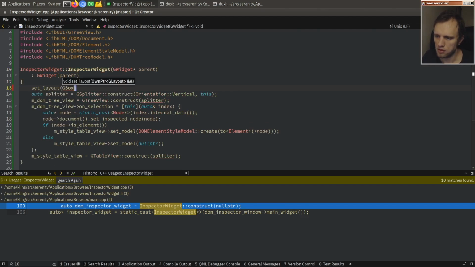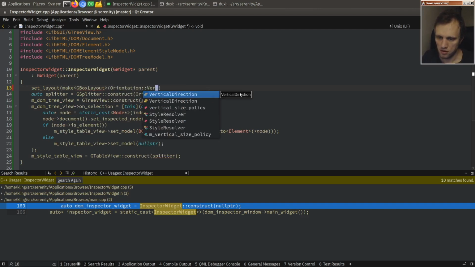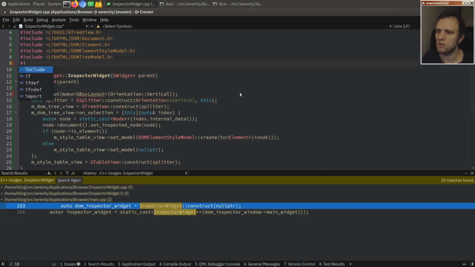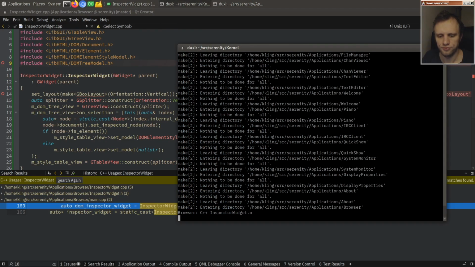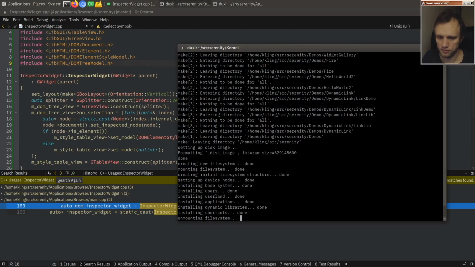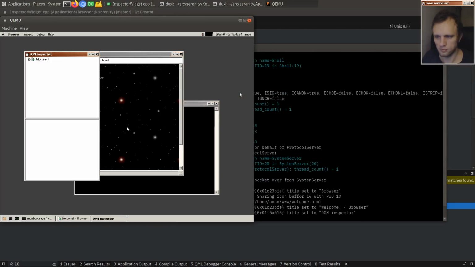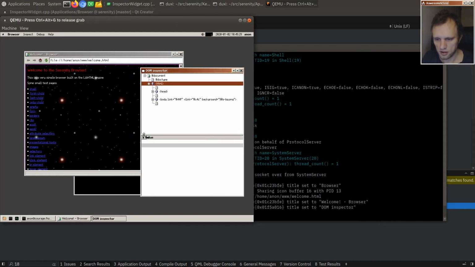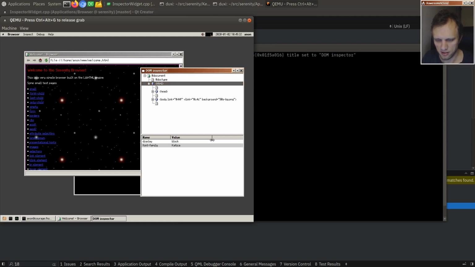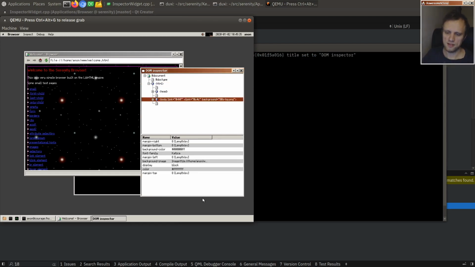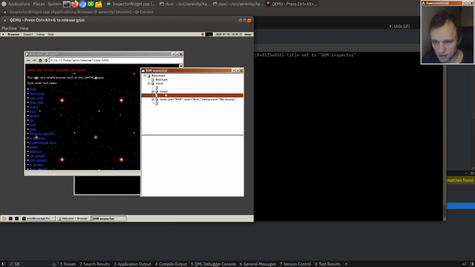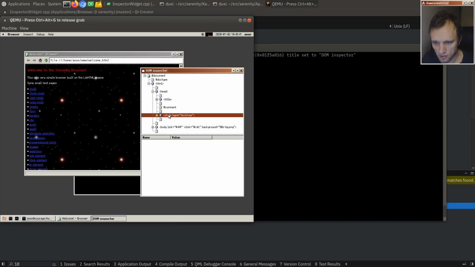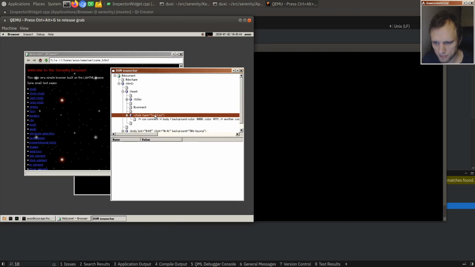So we'll do a box, GBox layout, vertical. And we will actually need to include GBox layout for that. Okay, this is more of the UI I was hoping for. And okay, let's kind of fix this up, and then we can see the properties. Now that's pretty cool. Of course, yeah, actually, I quite like it.